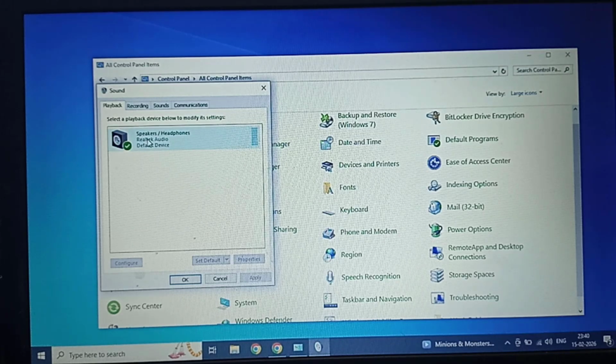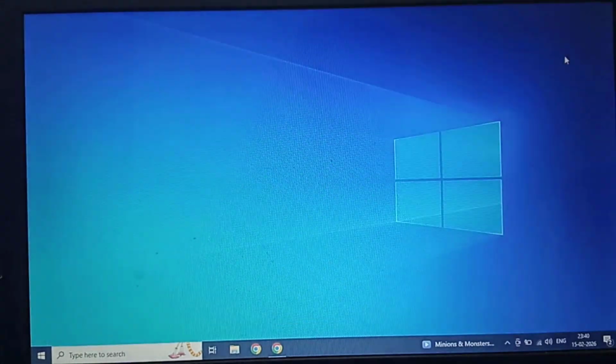Here you need to select the proper output audio device. Suppose if you are using headphones or speakers separately, just select any one of them, then click on set as default, then click OK. That's it guys. So in this way you can fix no output audio device found on your Windows 10 or Windows 11.